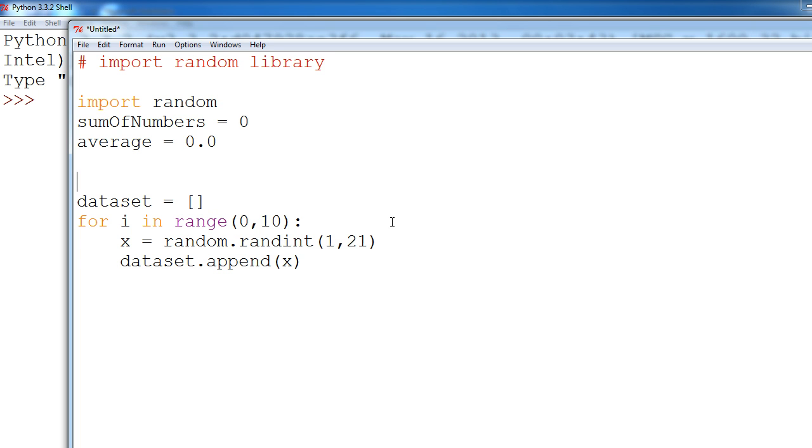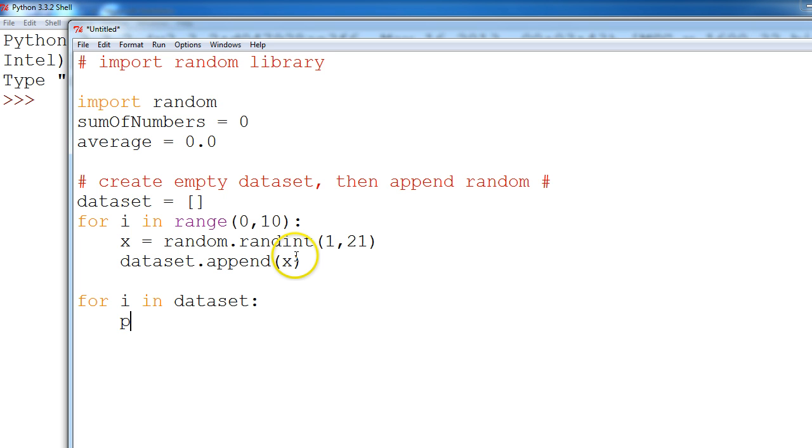So I'm going to write some comments here. Create empty data set, then append random numbers. So again, now I have a data set that has gone through using this for loop and created 10 random numbers and appended them to this data set. So the next thing I can do is just loop through, for i in data set, and let's just go ahead and look at the values and see where this gets us. Okay, so let's try this.